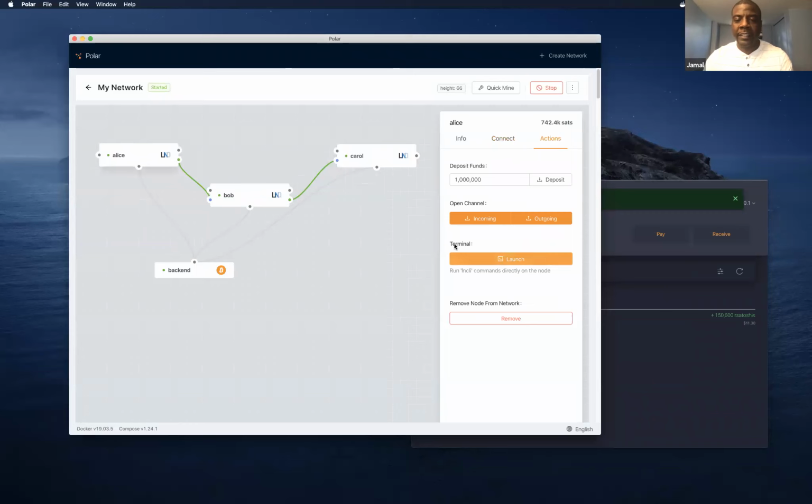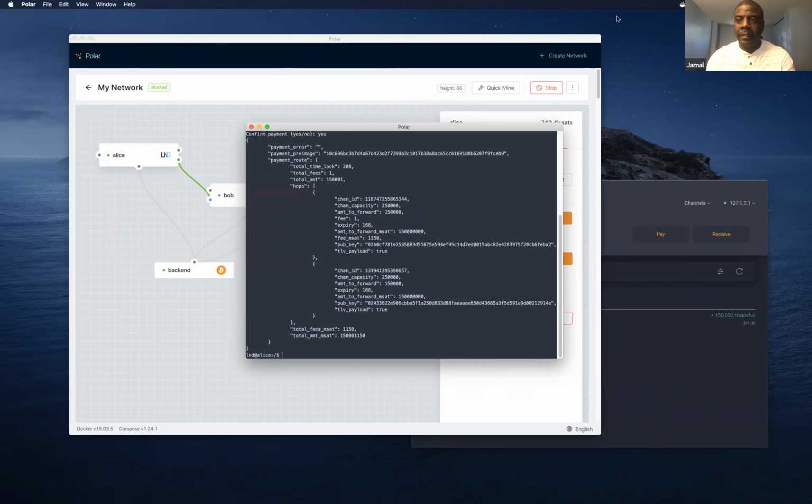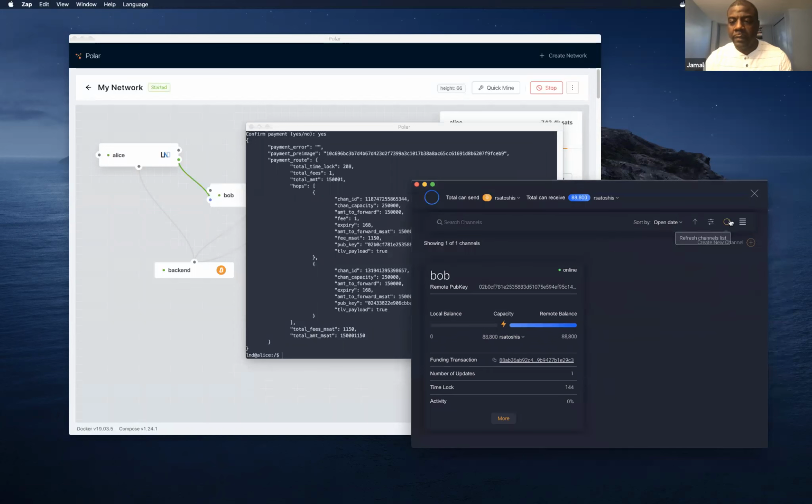Another thing I forgot to mention is that you also do have access to the terminal, so I can just quickly launch that. And I could do CLI, pay invoice, paste in the invoice, confirm it. And my application that I'm developing, Zap, has received the payment, says it's received. If I go to my channels and refresh, you can see that 150K sats have moved from the local side to the remote balance.